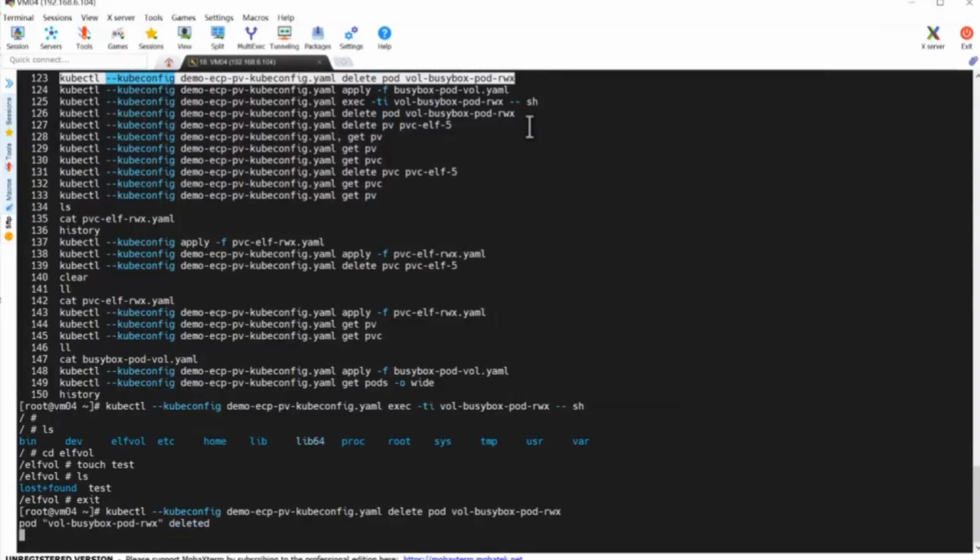It's important to note that the persistent volume is a separate resource object that can store data persistently. So it exists independently of the pod and will not be deleted when the pod is gone. So to demonstrate this, I will use the same YAML file to create a new busybox pod.